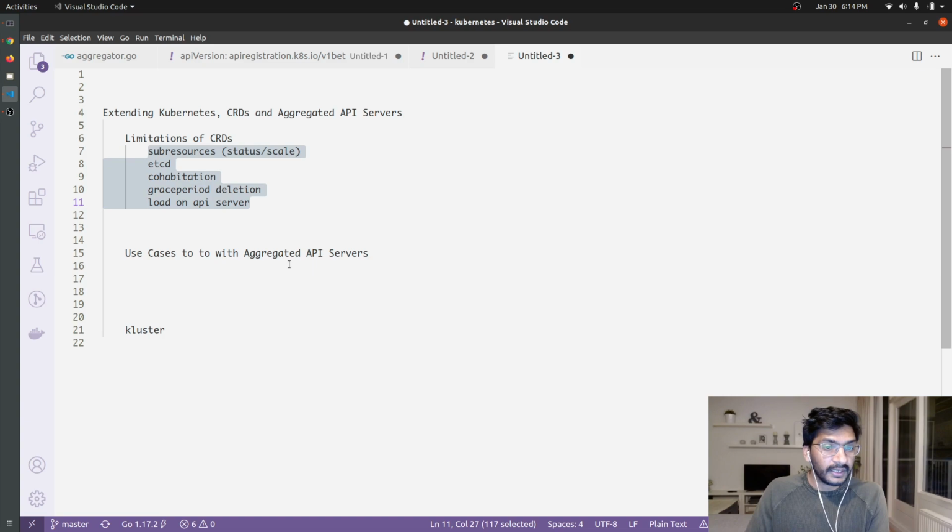So in case of API servers, if we introduce another resource in the cluster, we can have any number of subresources apart from status and scale. So for example, if we want to have any subresource, let's say get kubeconfig or something like that, in that case, we can have that subresource if the main resource is introduced via an API server.